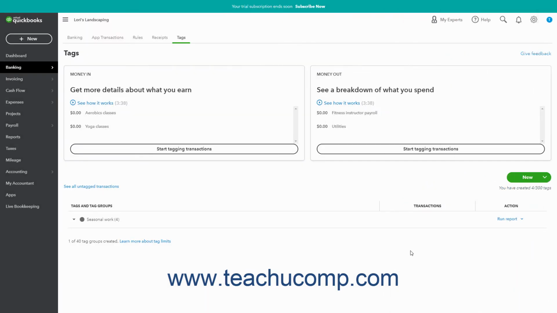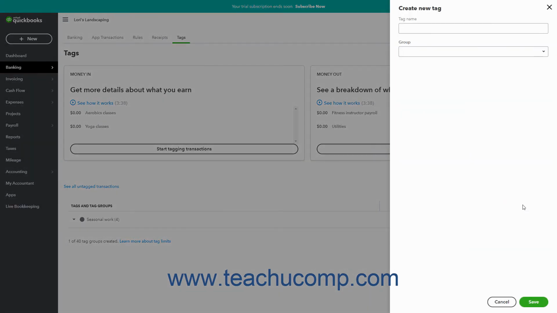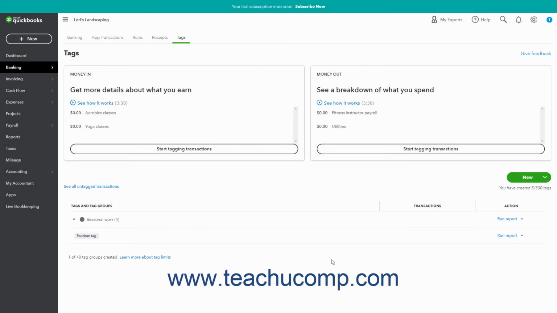Alternatively, to create a tag, click the New drop-down button at the right side of the page, and then select the Tag command from the drop-down. In the Create New Tag pane that opens at the right side of the window, type the name of the new tag into the Tag Name field. Then use the Group drop-down to select the name of the tag group to which to add the new tag. If you don't select a tag group, the tag is considered part of the Ungrouped Tags group. To save the new tag, then click the Save button in the lower right corner of the pane.